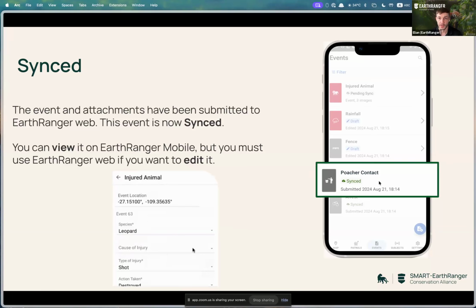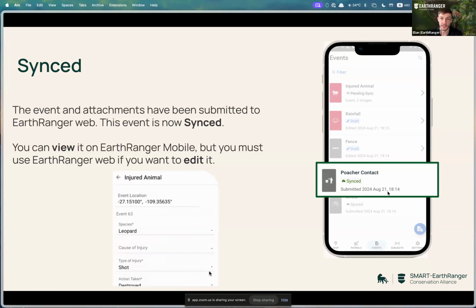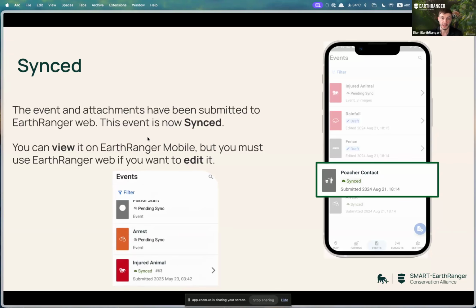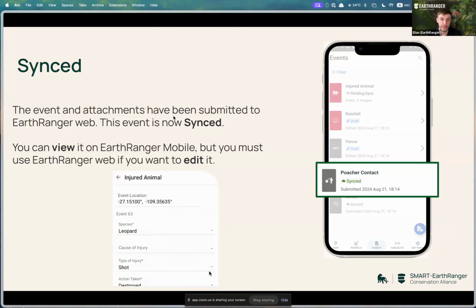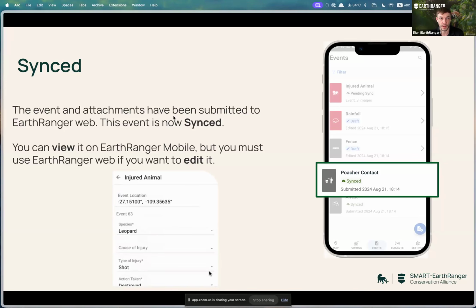So once it's synced to the web, this poacher contact event, for example, I can go to EarthRanger web, I can find this in the list, and I can edit it from EarthRanger web as long as I have permission to edit. So that data can still be edited later on if you want to make changes to the data that you submitted from the field, or if you have an operations team or somebody in headquarters, they can make changes for you from EarthRanger web.